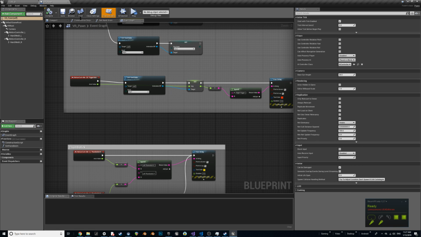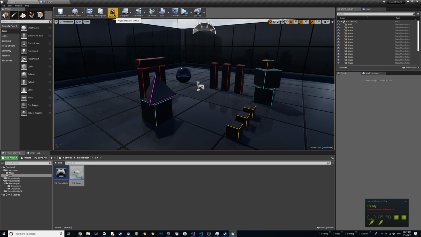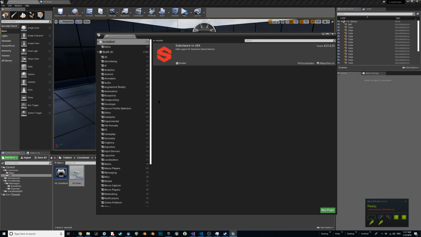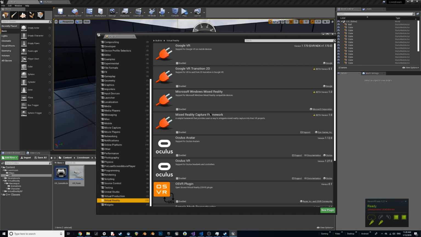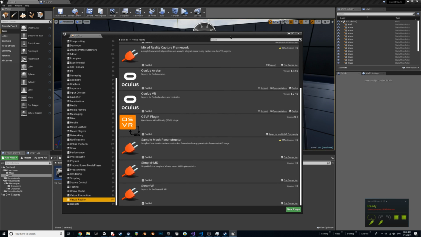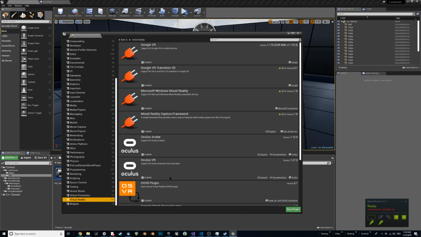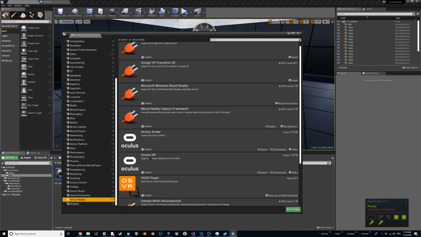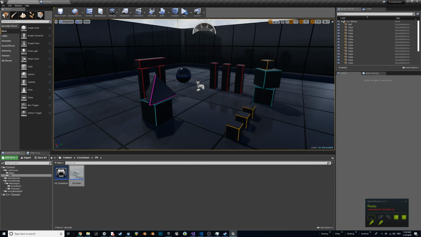Another thing you need to check, although it is on by default, is in the plugin settings under VR. Just make sure that SteamVR is enabled. And once you've got that enabled, you might as well disable the other VR frameworks if you're not going to be using them for this project. All right, so that should automatically be saved.